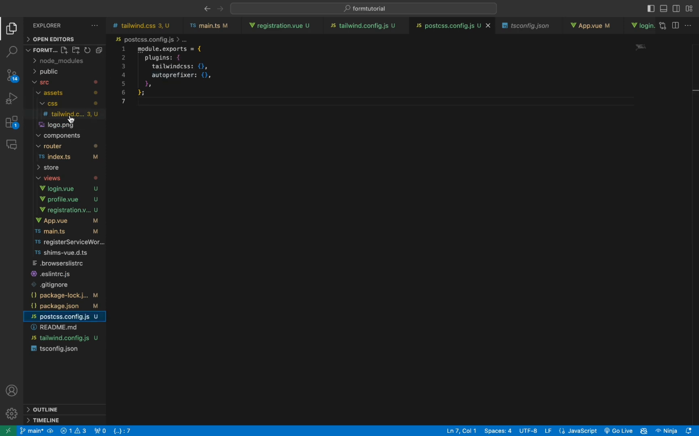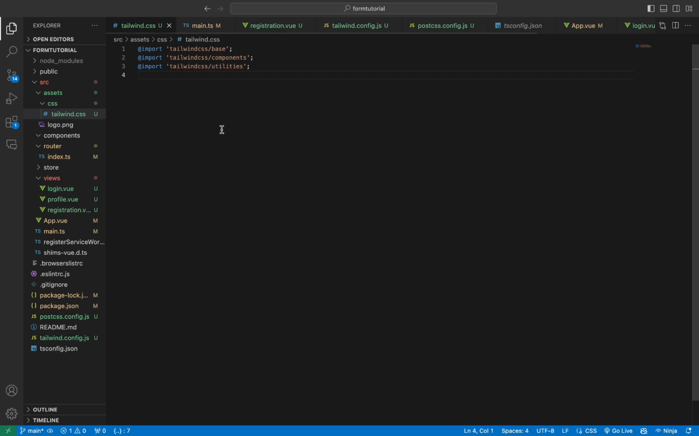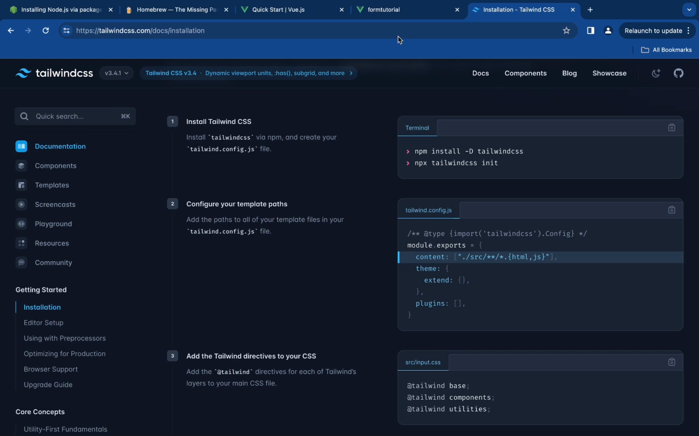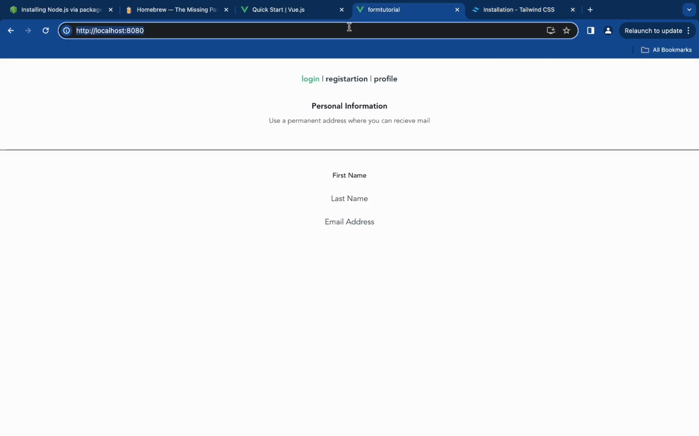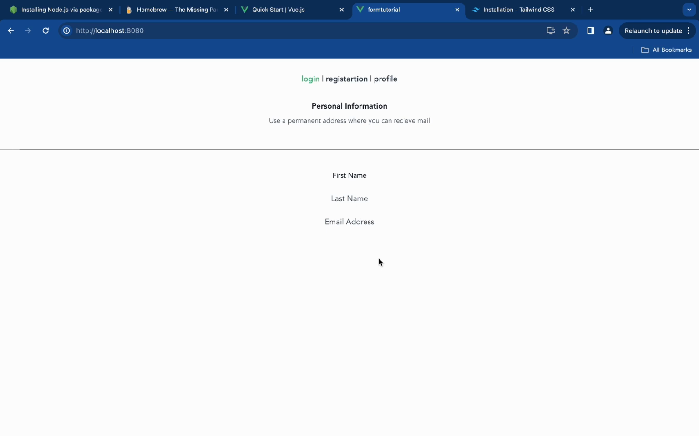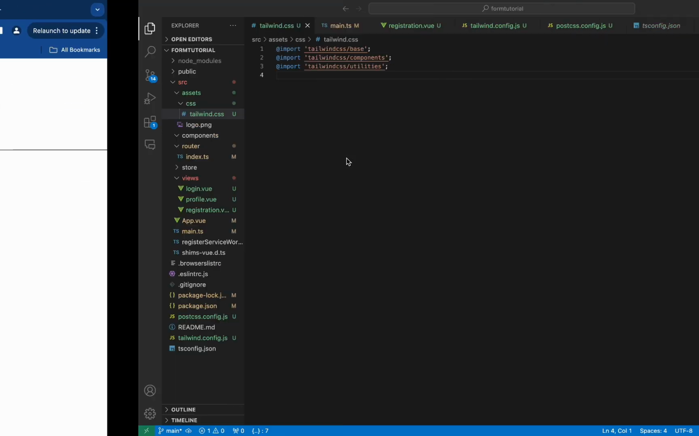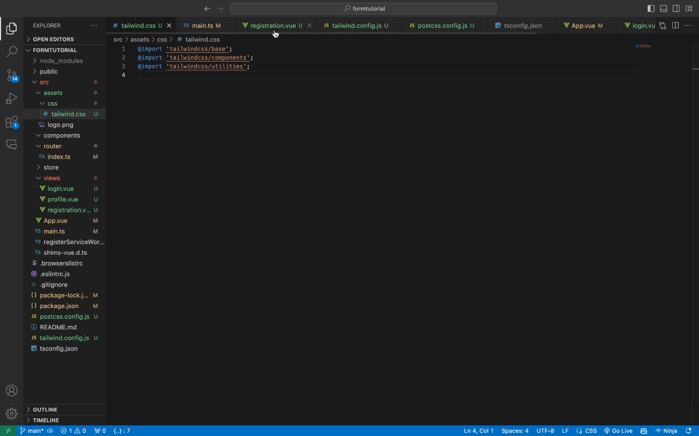Also, one important step that I missed is in the Tailwind.css. Instead of having this, I'm going to replace it with this. And if we go back, yeah, the changes have been made in our browser. I was wondering why those things were not being made, and that's because we missed certain steps during installation.